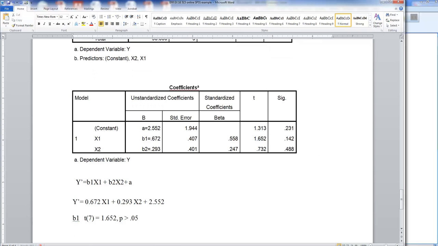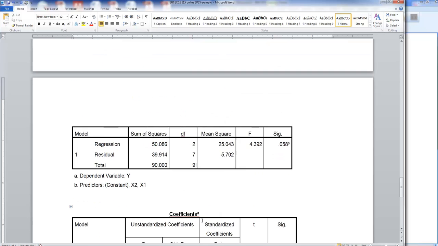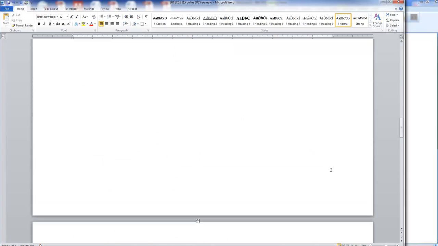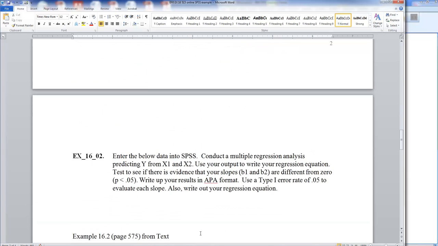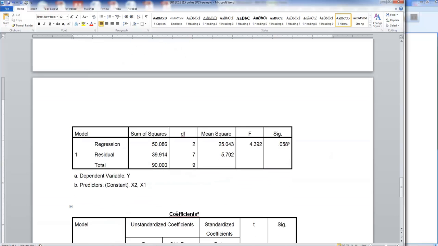So now we'll go ahead and just do that for B2. We get a t with 7 degrees of freedom. It's equal to 0.732, comma, p is greater than 0.05. So we see in this case that neither of the coefficients here for our slopes are statistically significant in this analysis. So that covers this analysis. We're getting the context in the text. So good luck with the actual assignment.